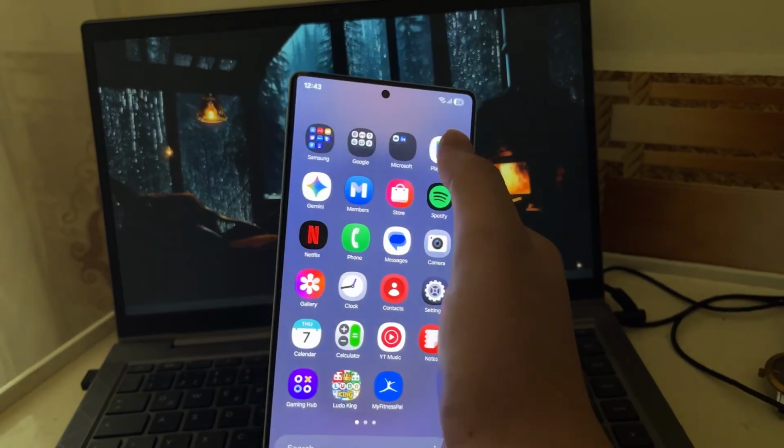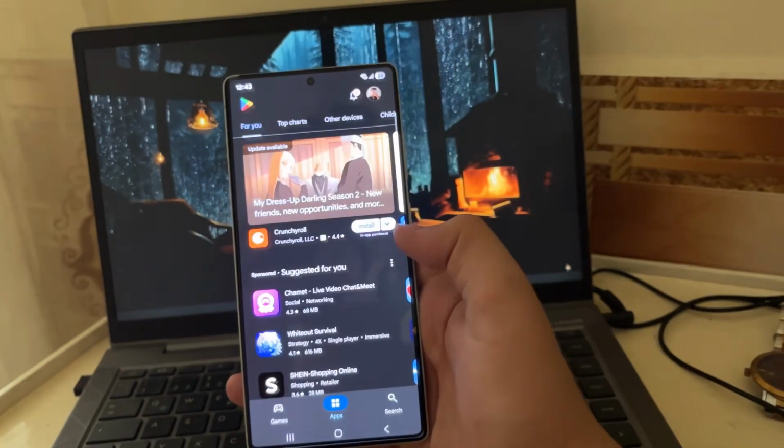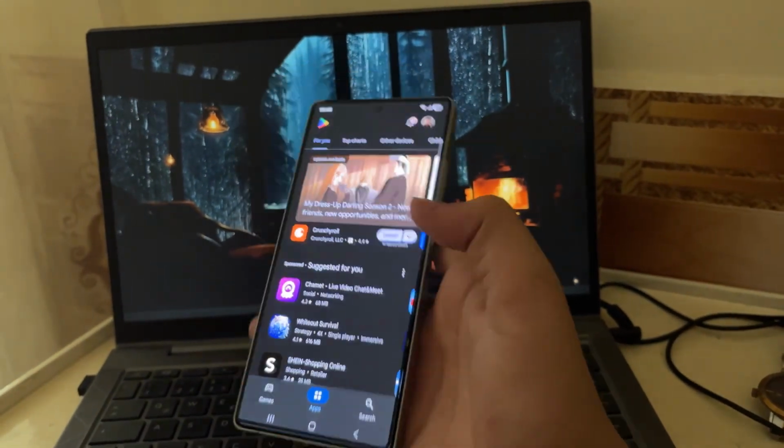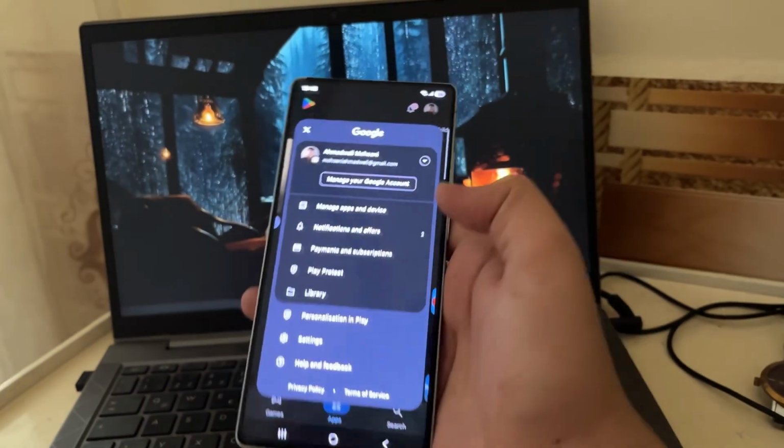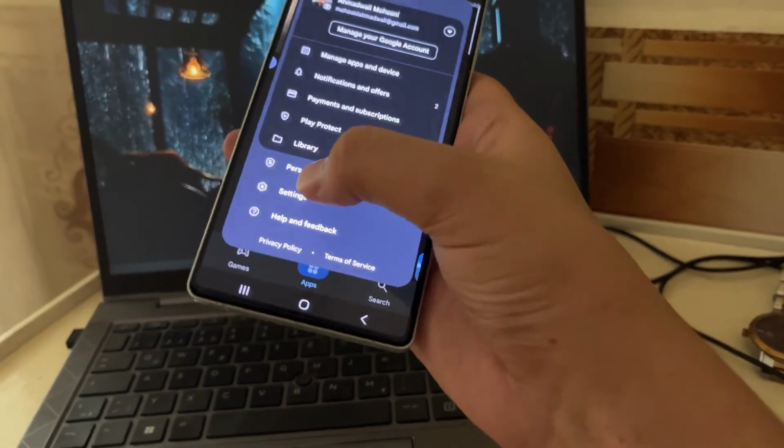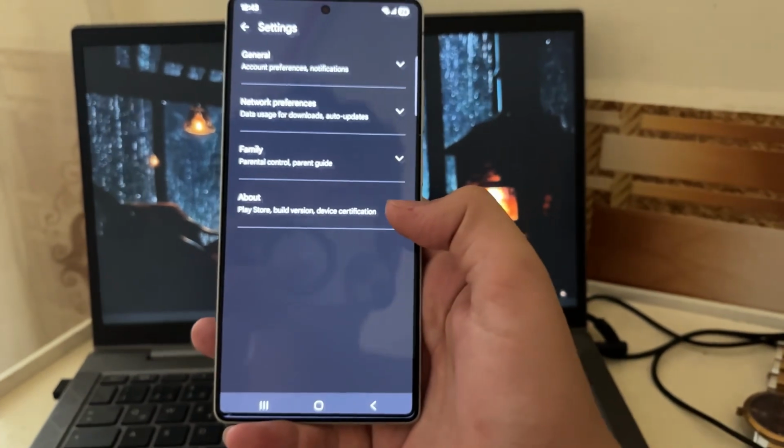First, open your Google Play Store app. Then, tap on your profile icon in the top right corner. From the menu that opens, go to Settings. Now scroll down and tap on Family, and then tap on Parental Controls.